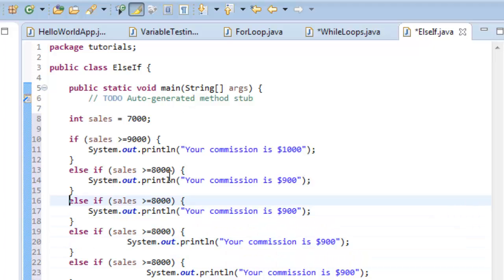So we'll go over here, so 8,000, we'll change this one to 7,000, and then we'll change this to $800. This one's going to change to $700, and then we're going to make this one 6,000, and we're going to make this one, if your sales are over 5,000. I don't even need that one. Let's make that the else statement.